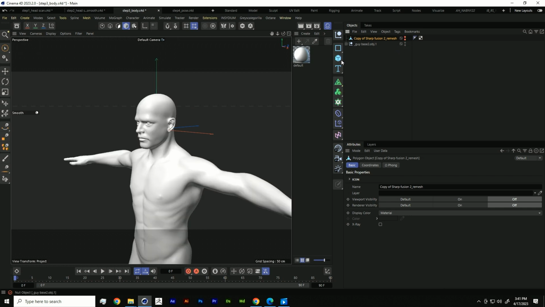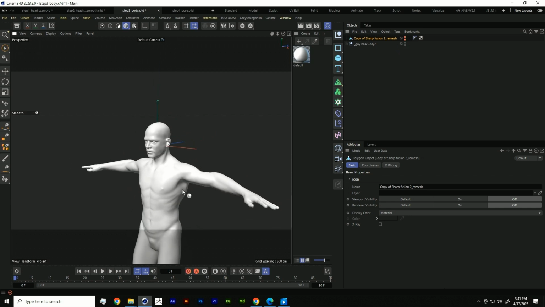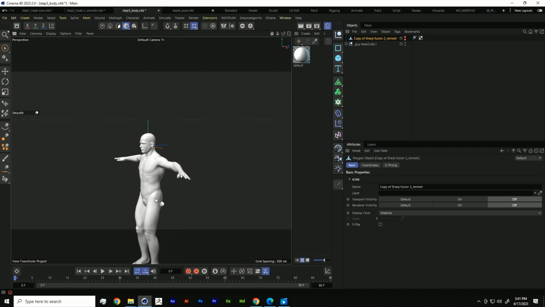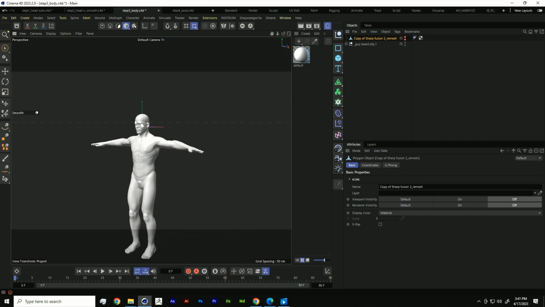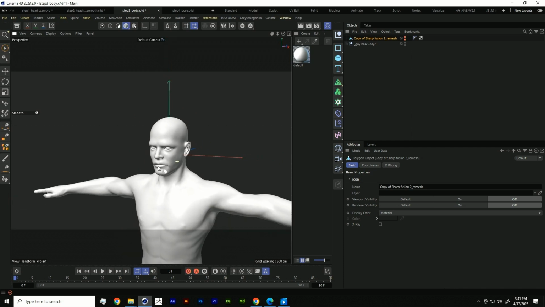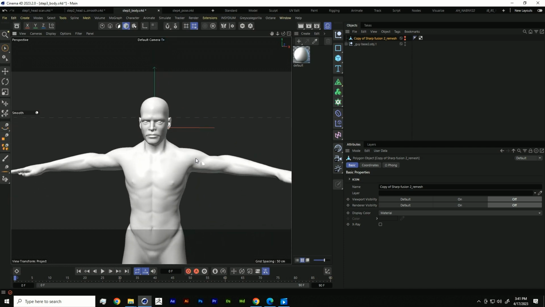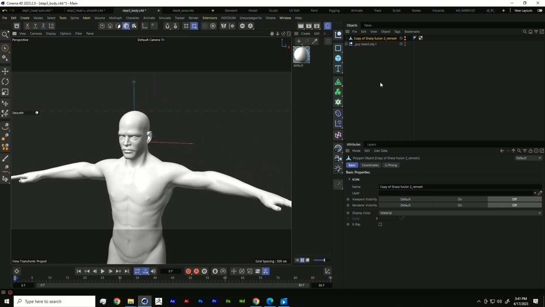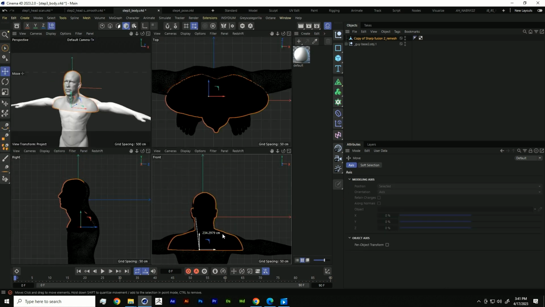So I have this androgynous human male figure here in T-pose, and I'm going to essentially combine my head with this figure and create my piece of art that's customized to me because of my 3D head scan. So the first thing we want to do is just get this thing in place.